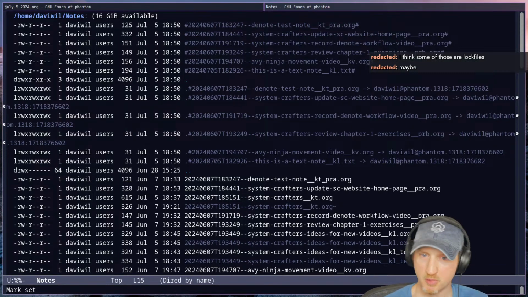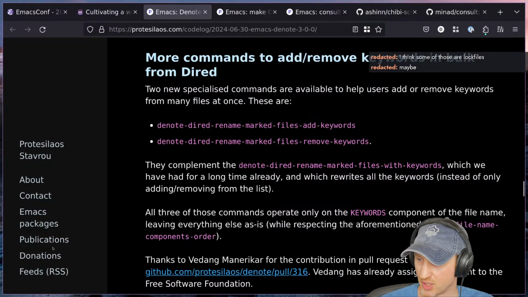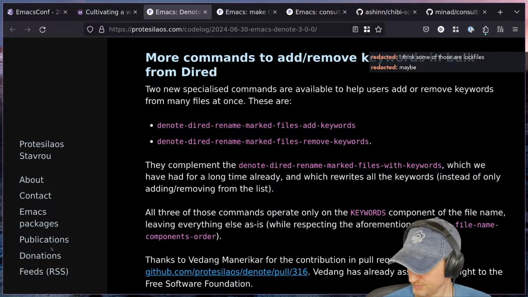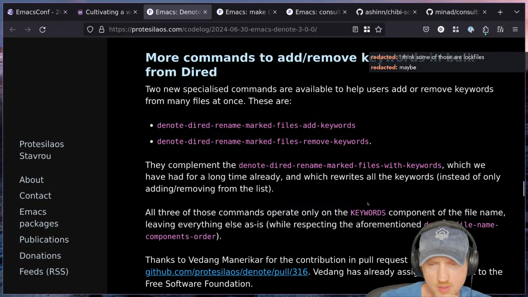Redacted says, I think some of them are lock files. Yeah, you're right. They're lock files. I never see them because I turn all that stuff off. So I forget what they're called. All right. What else?